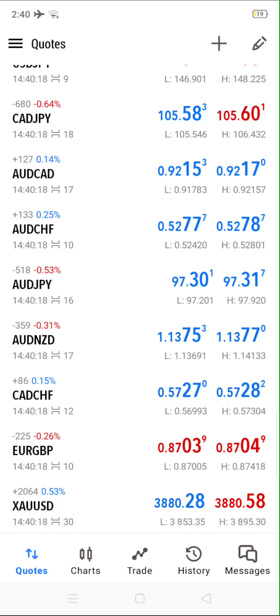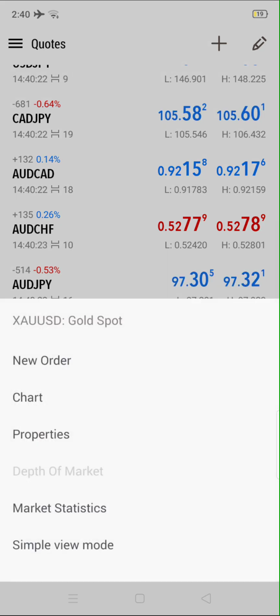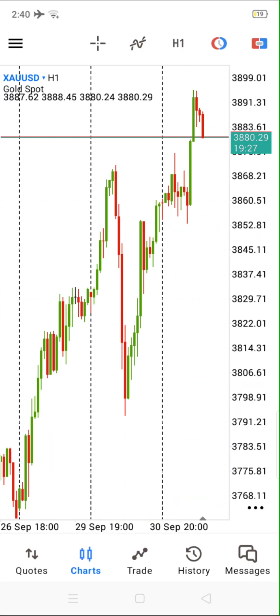So my last addition to my list is gold. I click gold, just click once, and then click chart. You have this pop-up, you have new order. So once you click chart, I can see how gold is right now.